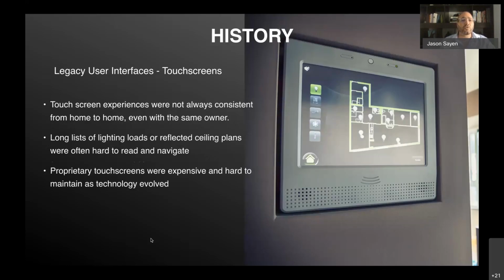And then some of the user interfaces. This is a very early on user interface for a lighting control system and a control and automation system, but the touchscreen experiences weren't always consistent. Lists of the loads or the reflected ceiling plans were really hard to navigate. And the proprietary screens were really expensive. This was something that was well before the iPad was invented.